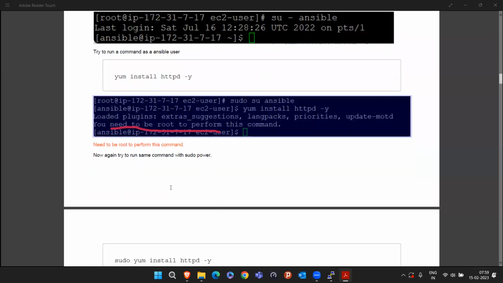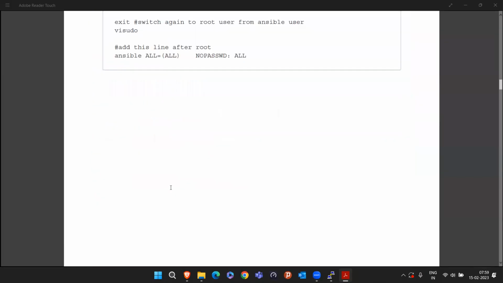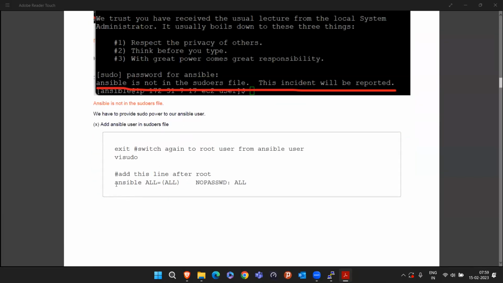So for that only, we edited the sudo file, visudo. Inside that I gave this line: ansible ALL=(ALL) NOPASSWD: ALL. That means I gave the Ansible user all power. So now Ansible can do anything on this machine. And once Ansible got this power, then only it will be able to install any software or anything. So keep these things in mind.